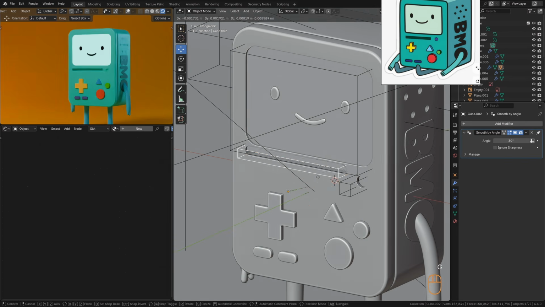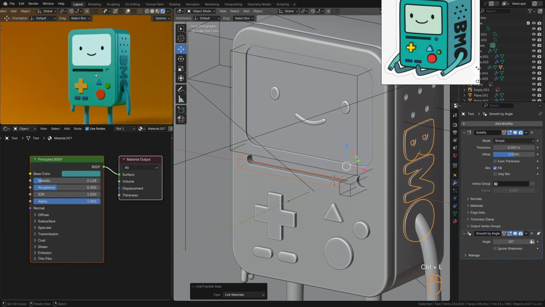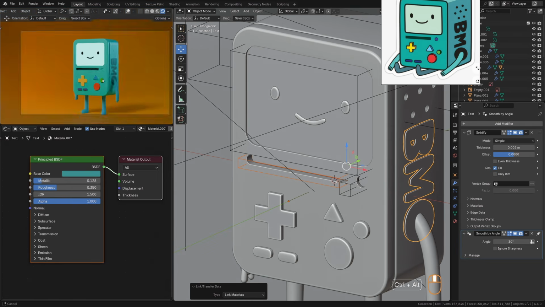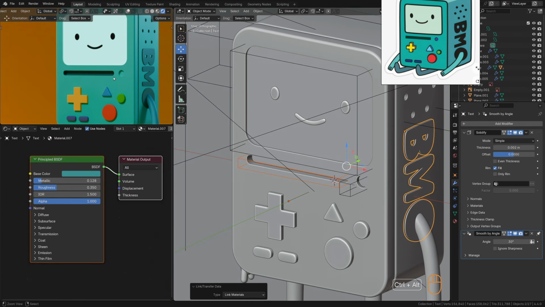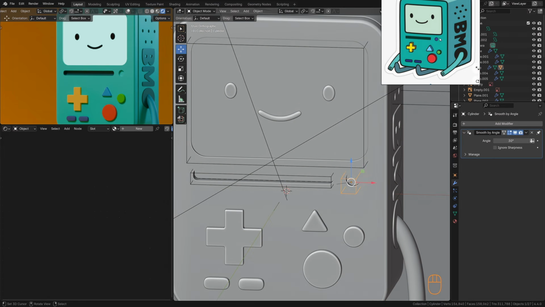I'll select the slot piece and assign it the same material we used for the letters. I'll press Shift, select the letters, and hit Ctrl L, then link materials. Now it's much darker and gives a better contrast. Alright, let's do the same for this little button. It looks like a tiny LED light to me.